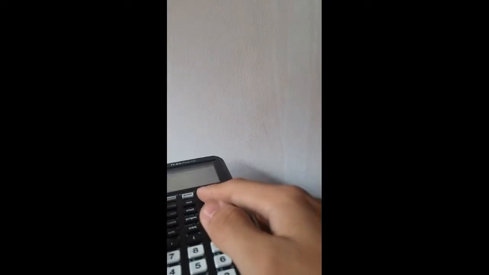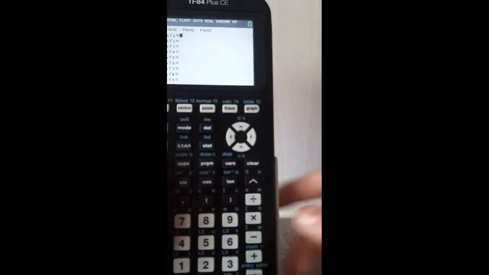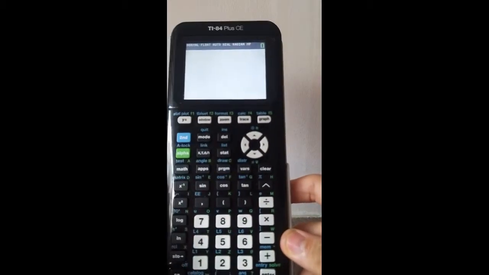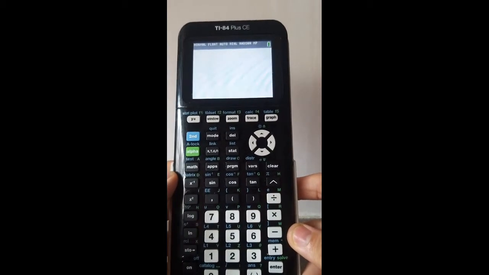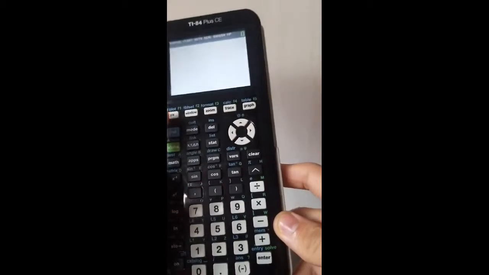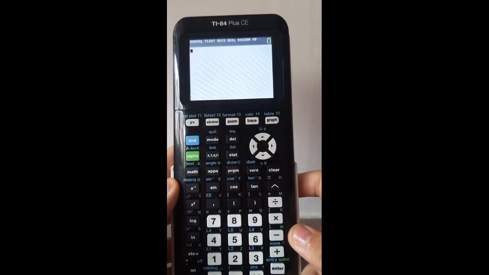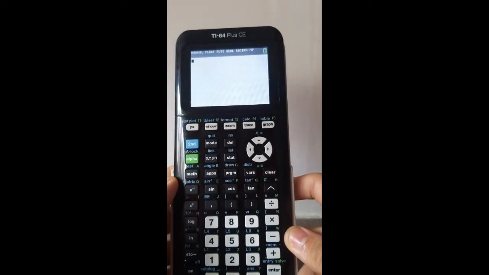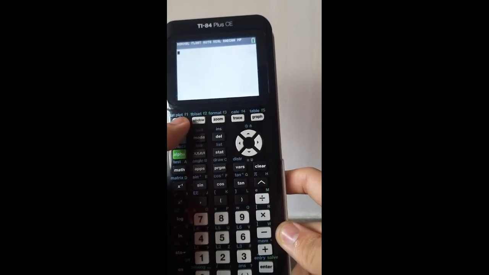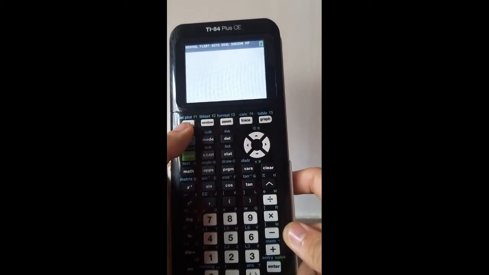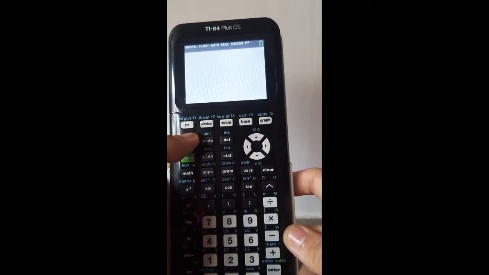Hey everyone, we're going to learn how to sketch the graph using our calculator, and I'm using the newer version here, the TI-84 Plus C. It's probably the version that most of you will be using. To sketch a graph on the calculator, there are a few things to take note of, but it's kind of simple. To key in the equation of the graph, you click on Y equals.